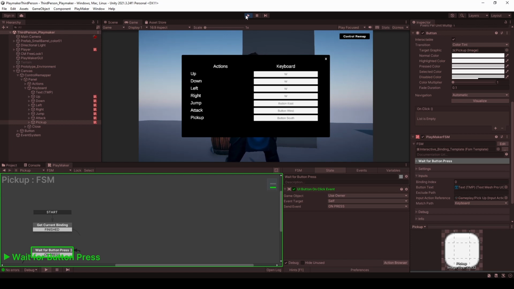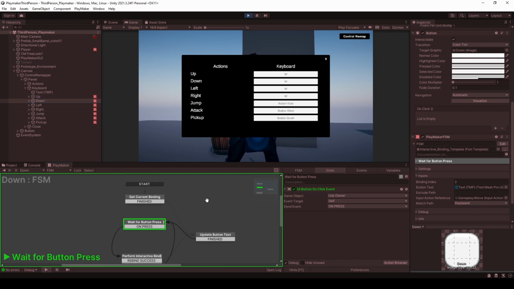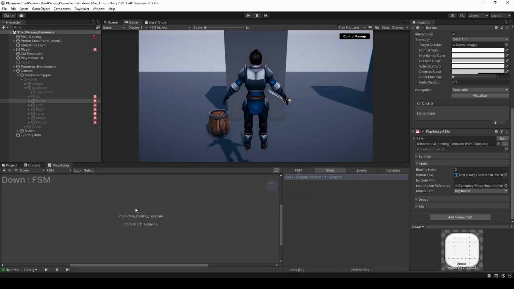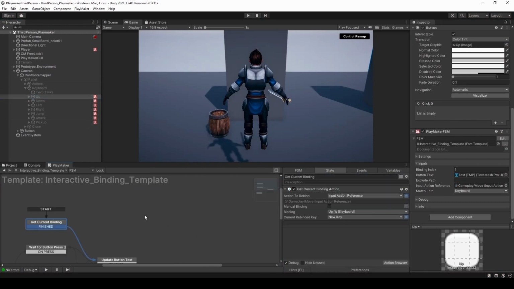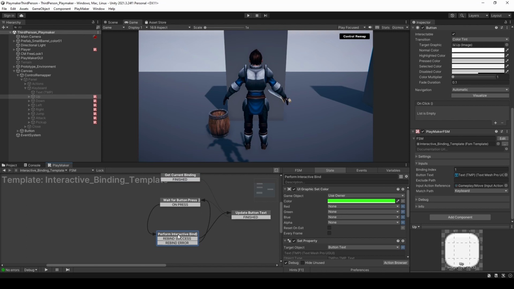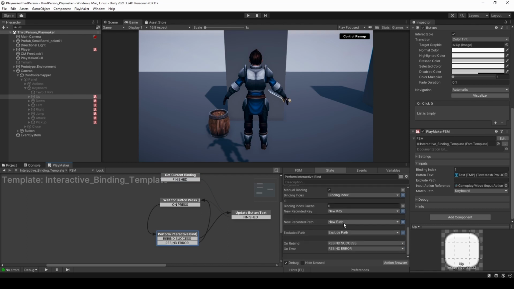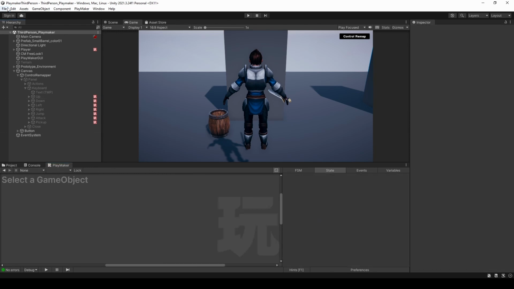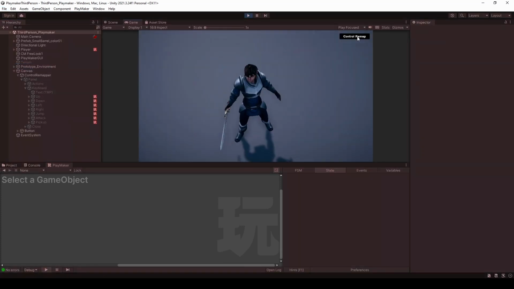What went wrong actually? So here for the down button, let's check the current binding. Oh, okay, for some reason it doesn't use the manual binding, so we need to fix the template here. So let's just click the edit template here, and basically for the get current binding actions, we need to use the manual binding here, and then use the binding index variable that we've set up here on the side. And basically this should be all good on the other state. Yeah, let's just give this another try.